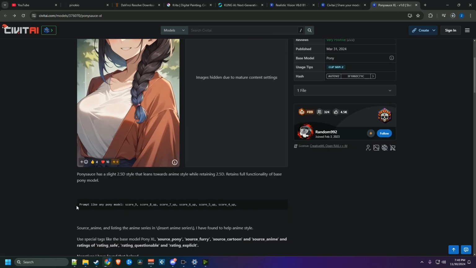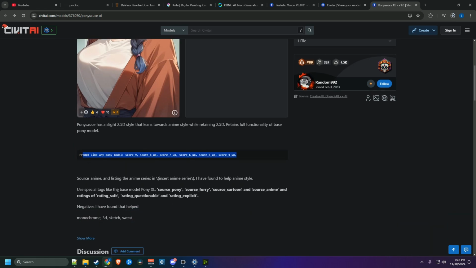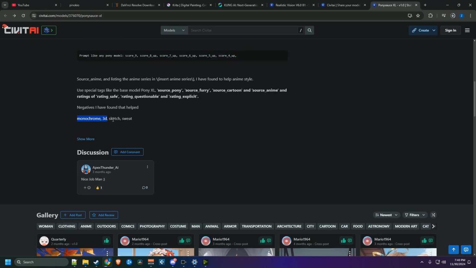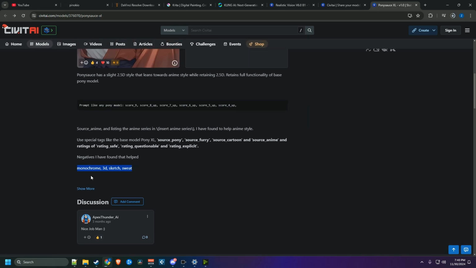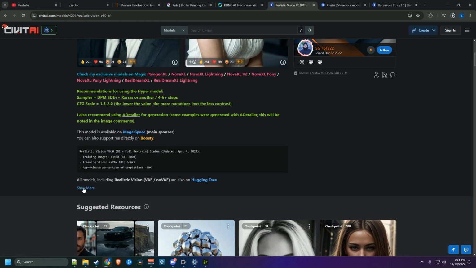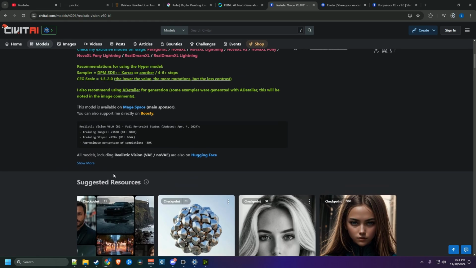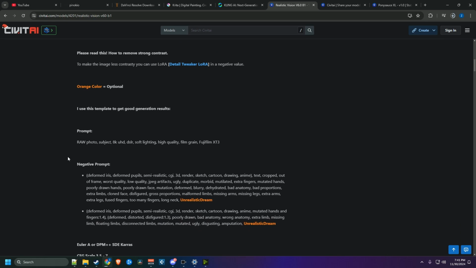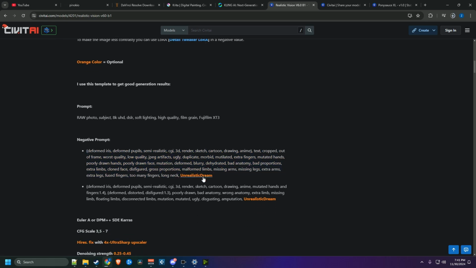And this will tell you exactly the special tags that this has been created by. So for example, we want to put those in our negatives. Same for this one. You'll see raw photo, subject, whatnot. Long neck, too many fingers, etc., etc.